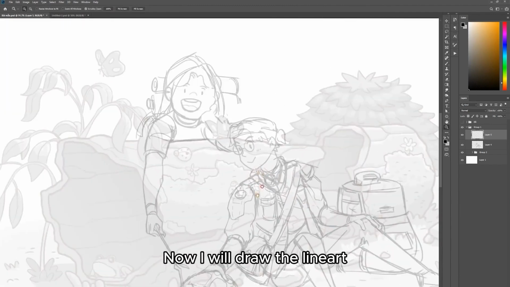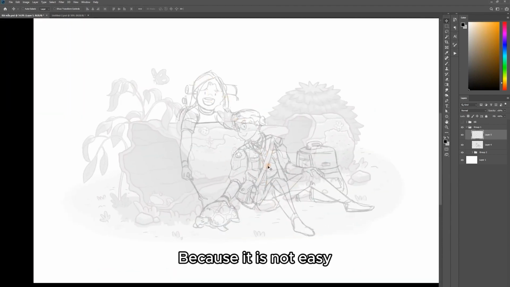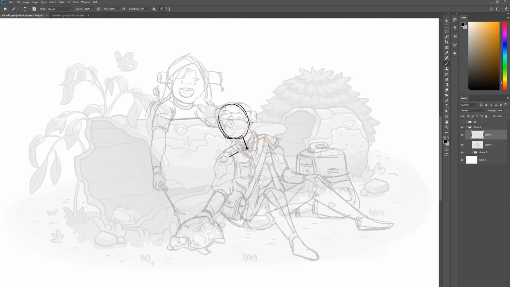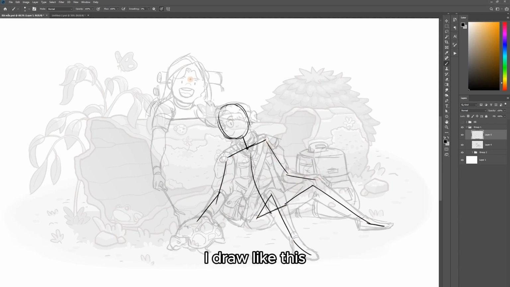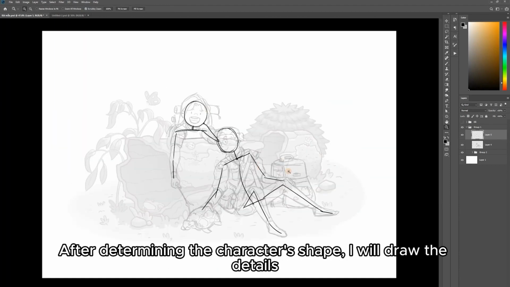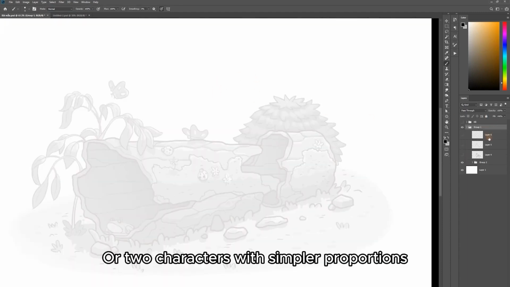Now I will draw the sketch. You have to spend a lot of time to draw the sketch, because it is not easy. First is the size of the head. Then I draw the skeleton. The character is sitting like this. I draw like this. Then I will flesh out the character. After determining the character's shape, I will draw the details. You can choose characters with a simpler style, or characters with simpler proportions.